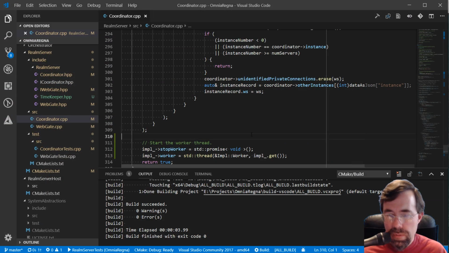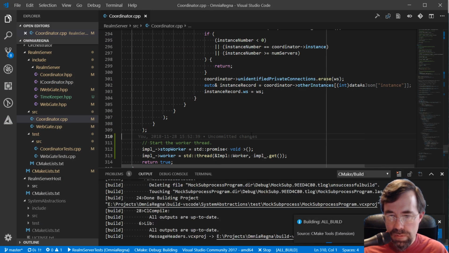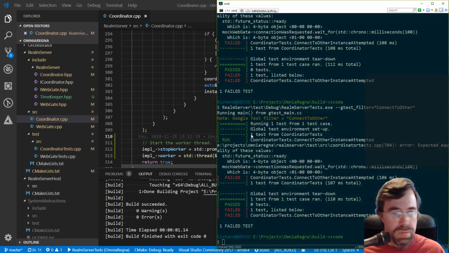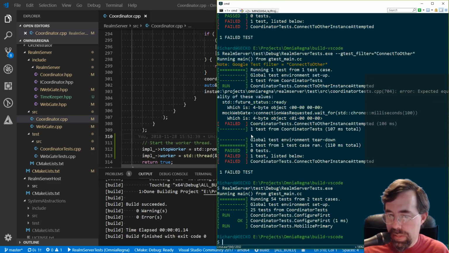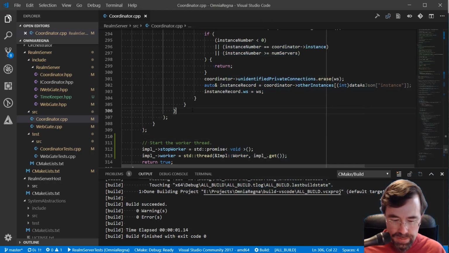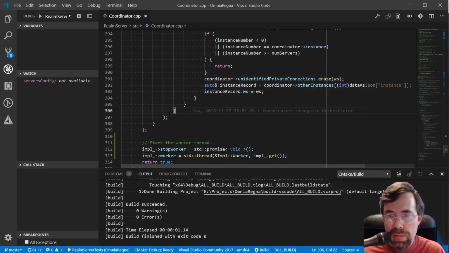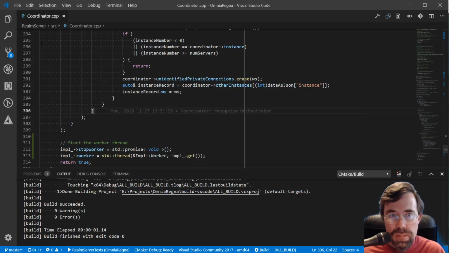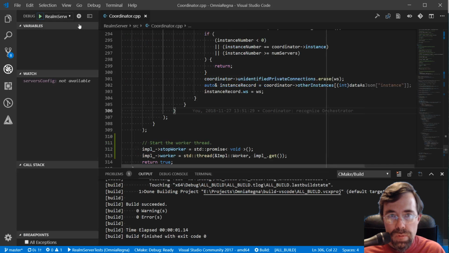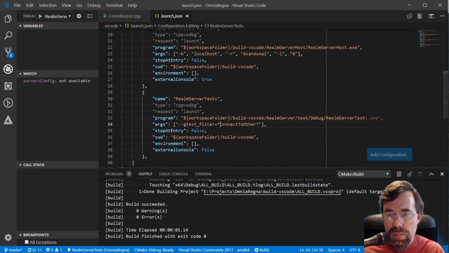Okay, let's see. Did that fix it? All right, good. And I'm just gonna run all the tests to make sure. No, it broke something. Fine, I broke it. How did it break? I don't know. Probably because I'd set a filter. Okay, try without a filter. Interesting.